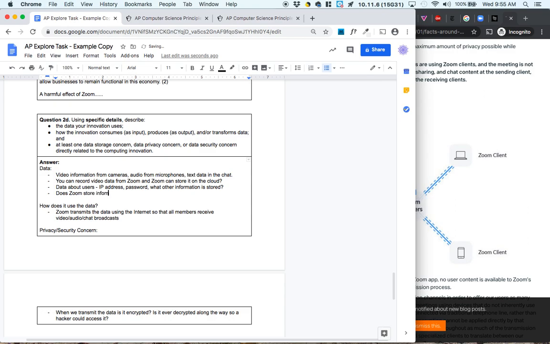So in this case, it could be like, does Zoom store information about the meetings or about the data, like meeting length, data transmitted.